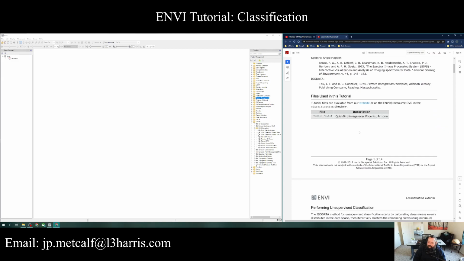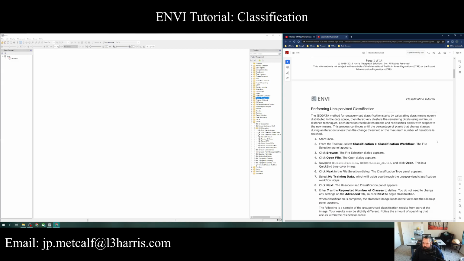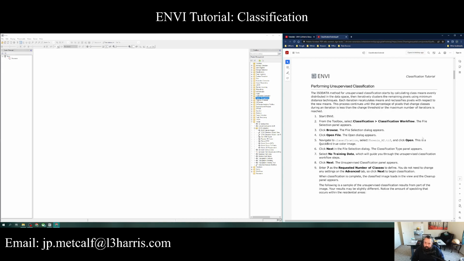It looks like we're looking at one file, which is a TIFF over Phoenix, Arizona, of QuickBird. Okay, QuickBird is a satellite optical type imager. So we're going to probably be seeing between half a meter and a meter if it's the panchromatic.